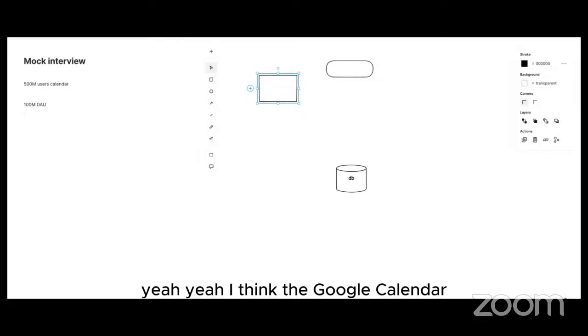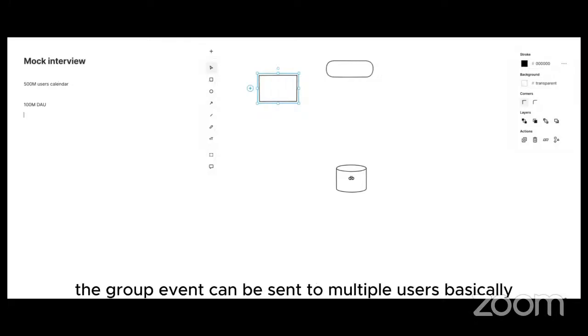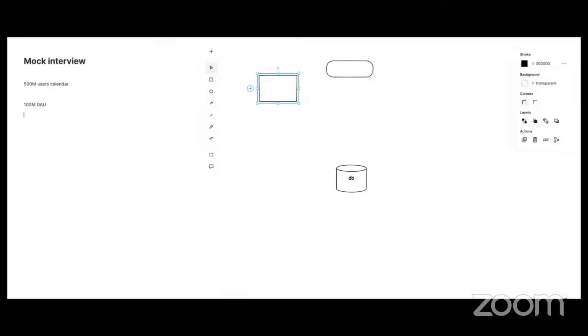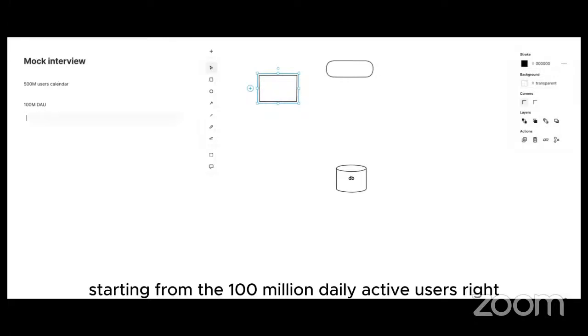Right. I think the Google Calendar I'm already pretty familiar with. So there can be personal events and group events. The group event can be sent to multiple users, basically. Let me see. So let me just have a quick estimation of the scale of this problem. So starting from the 100 million daily active users, right?